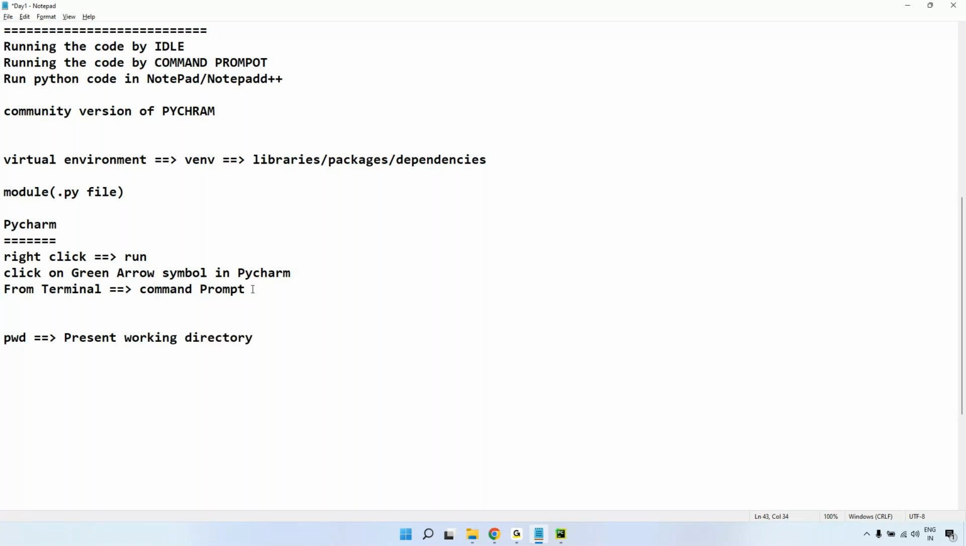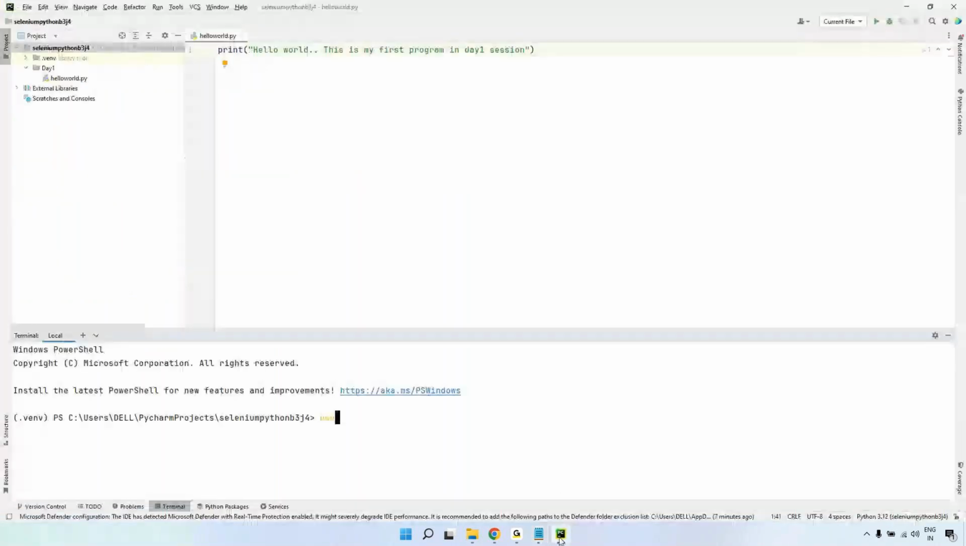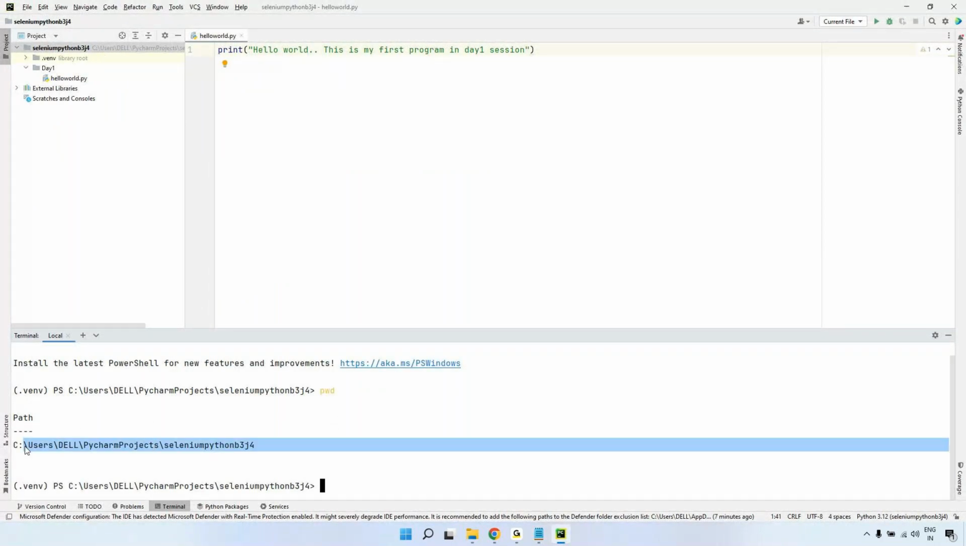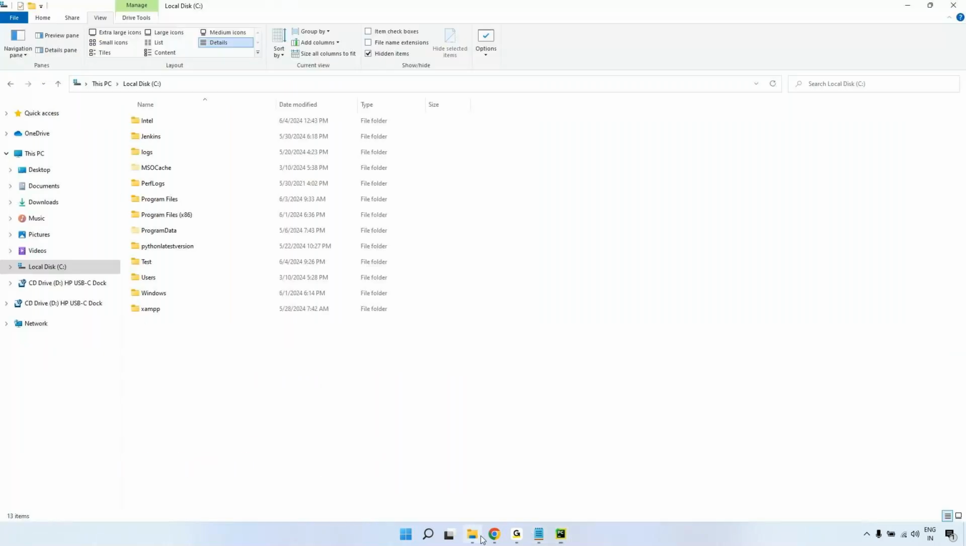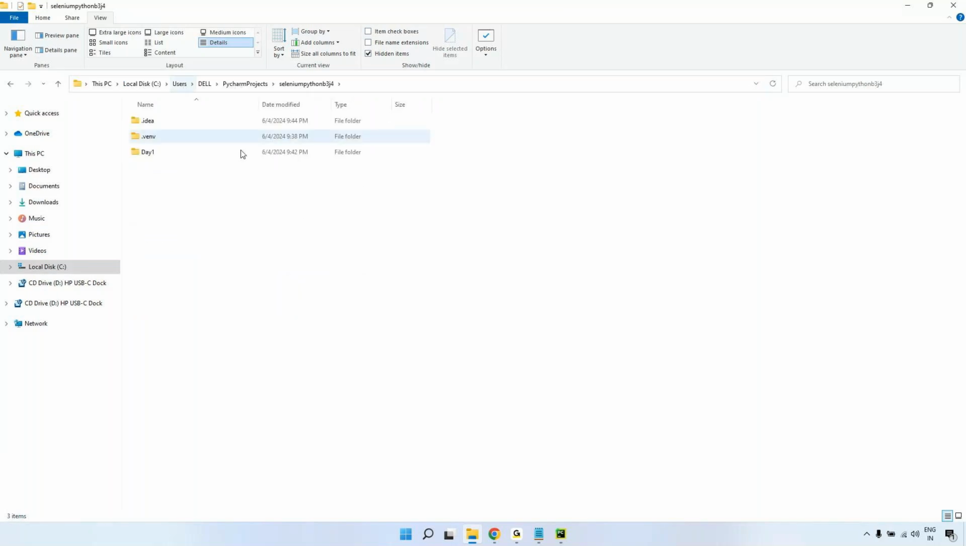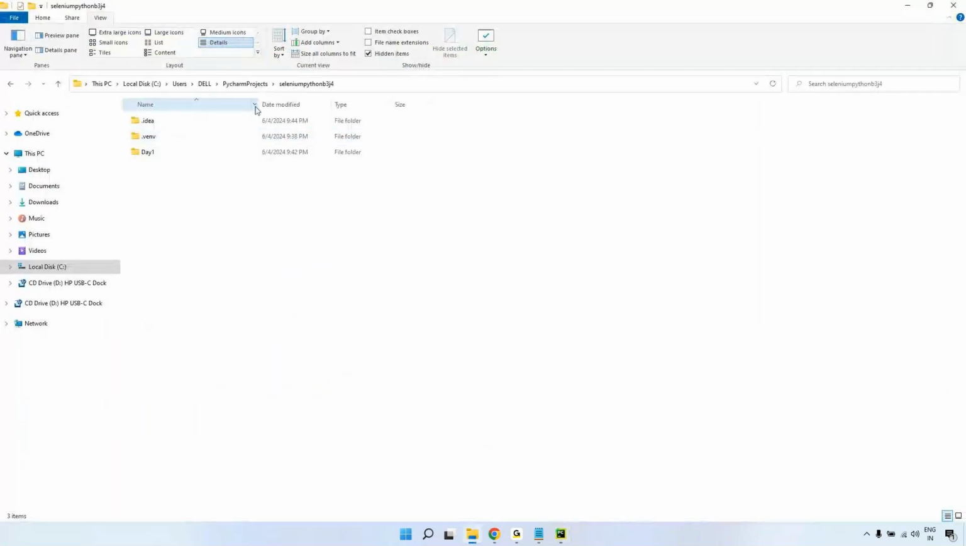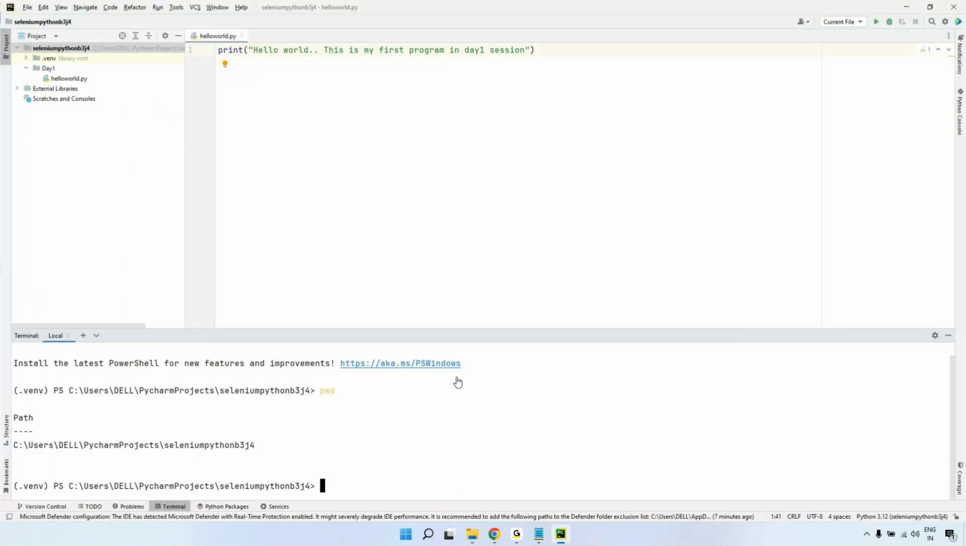This is the name. What it will return is the location. So this is the location where I have placed this particular project. You can see it here, or come to this file manager, go ahead, and you can see this is the location. Selenium Python B3J4 is the project name. Inside this project I am having day one, and inside day one I am having hello world. You can see the same things which you are seeing in PyCharm in the file manager as well.